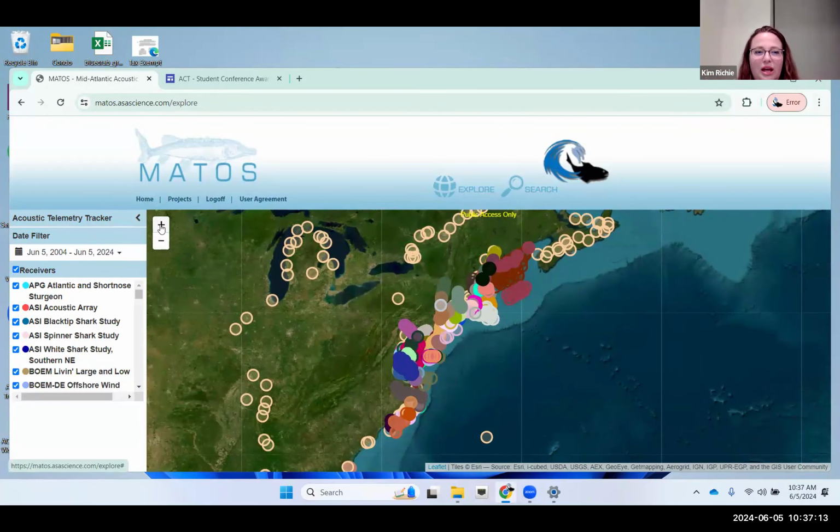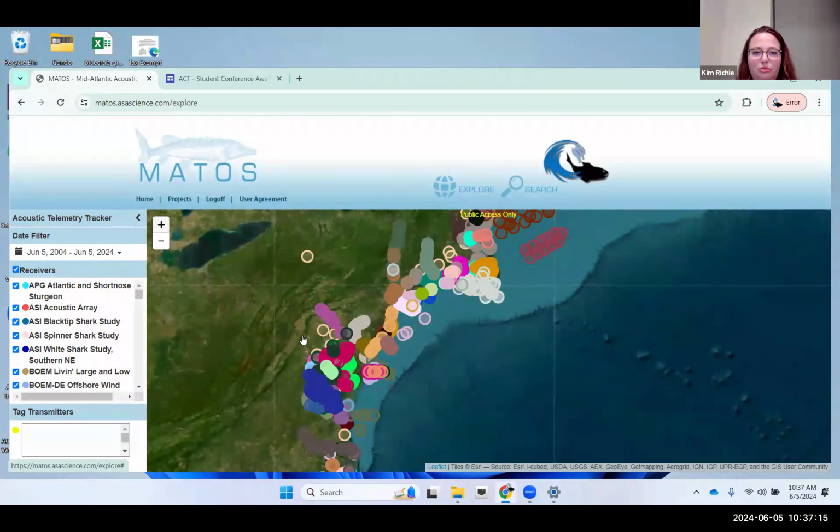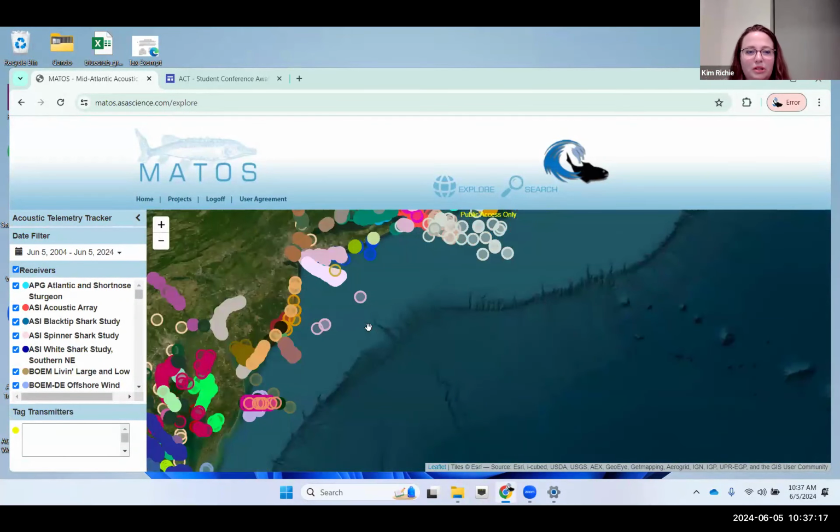And as a logged in user, I think you can zoom in a little bit further than as a public user, but you still can't really see high level detail.